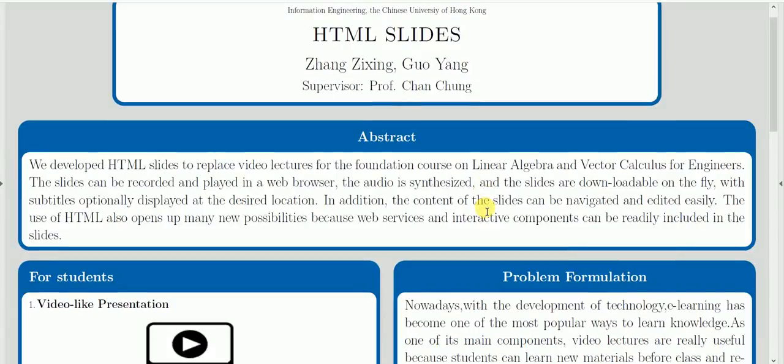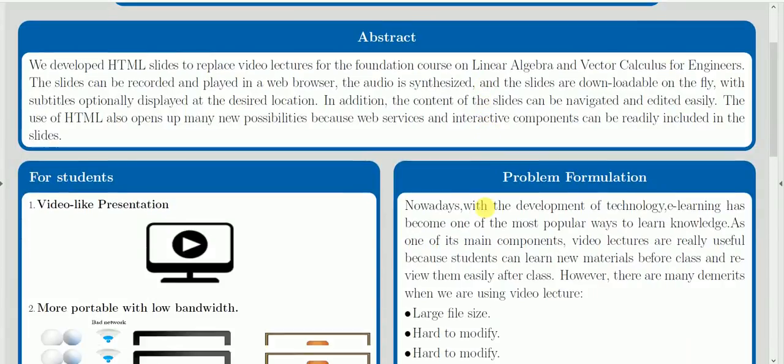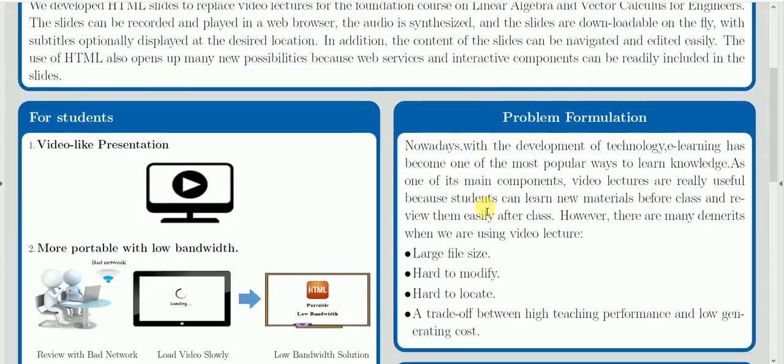With the development of the internet, video lecture has become one of the most important ways for students to study. But video lecture has its own weaknesses. For example, the large file size. You can see the file size of this presentation video, which is really large, almost 50 or 60 megabytes.